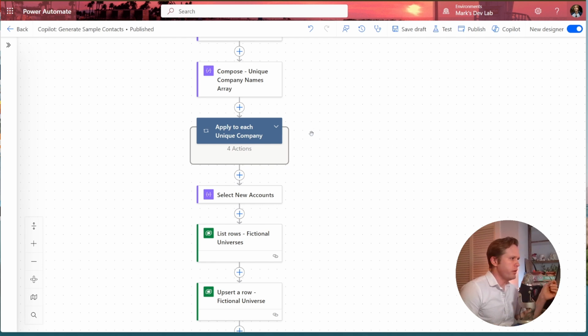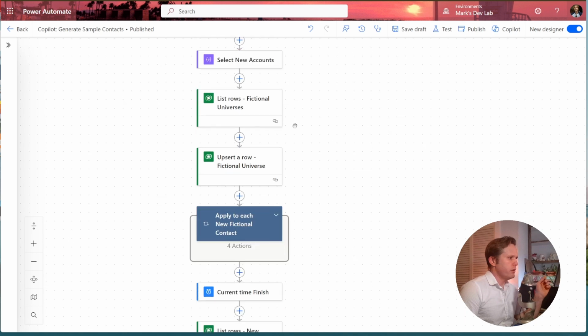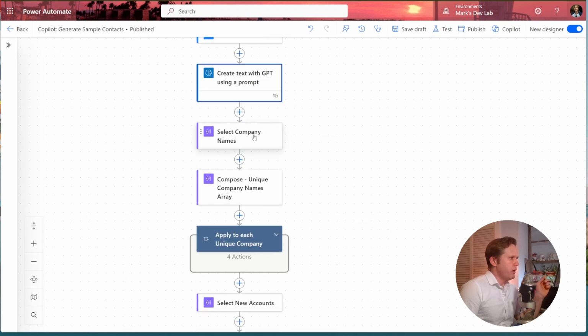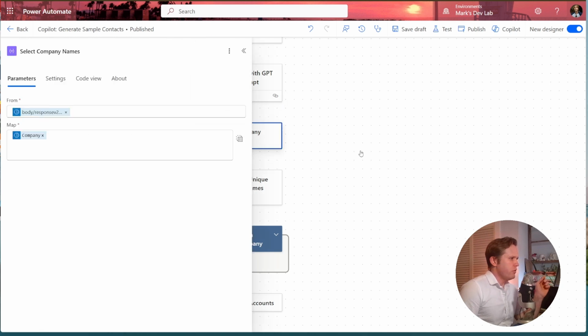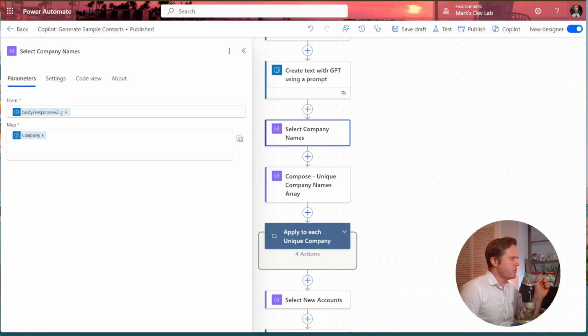the appropriate related tables. I'll try and give a brief overview of the rest of this without getting too into the weeds. What we do after we get our sample contacts created from this GPT action, I use a select action to select from the output array. So that's the structured output from this. And I'm selecting just the company name. I'm making a simple one-dimensional array of company names.